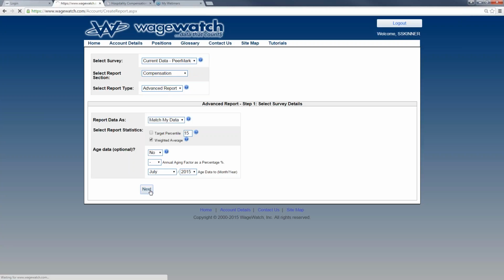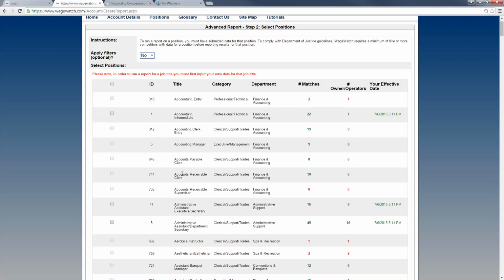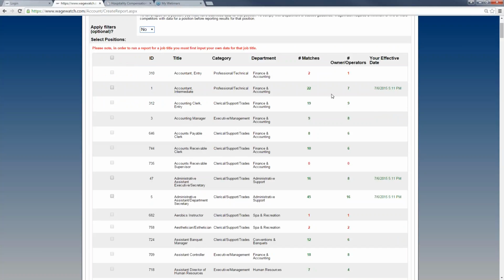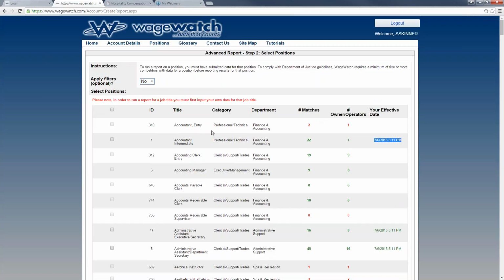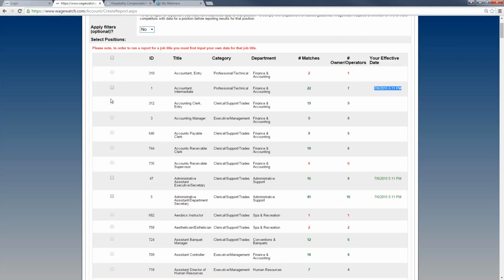And when we run the advanced report, we're first going to get a listing of the job titles, so that from there we can select the ones that we're interested in. When it comes up, they're sorted alphabetically, and once again, those job titles where we have data, there's an effective date listed. If we wanted to apply the filters, we could do that. Typically, I like picking the job titles first and then moving forward from there.